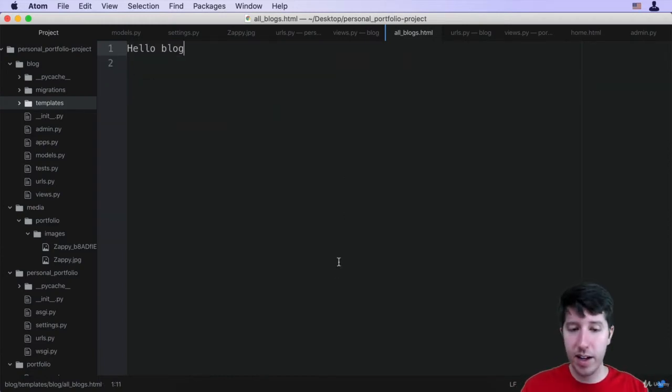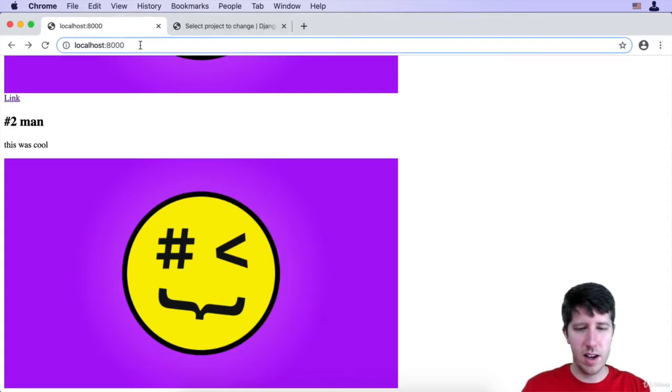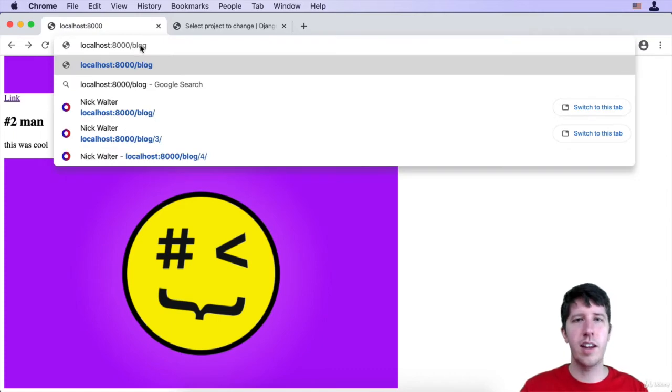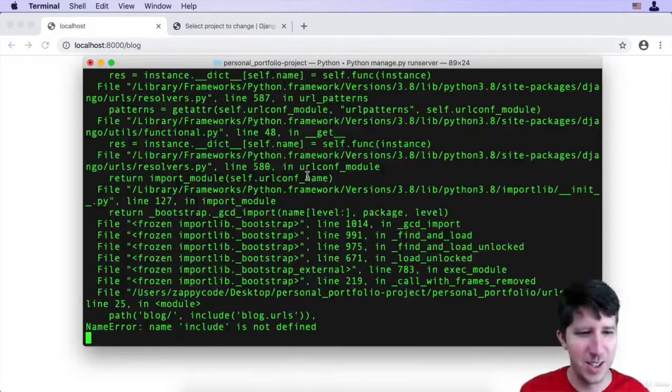Okay, so I'm going to save this, and then I'm going to come back to the site and look at this. I'm going to do /blog and hit enter, and nothing comes up. Okay, that was major fail. Path, blog, error name include is not defined.